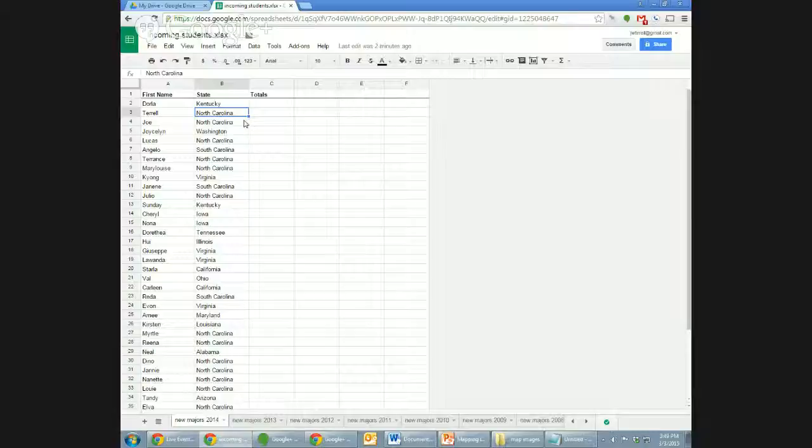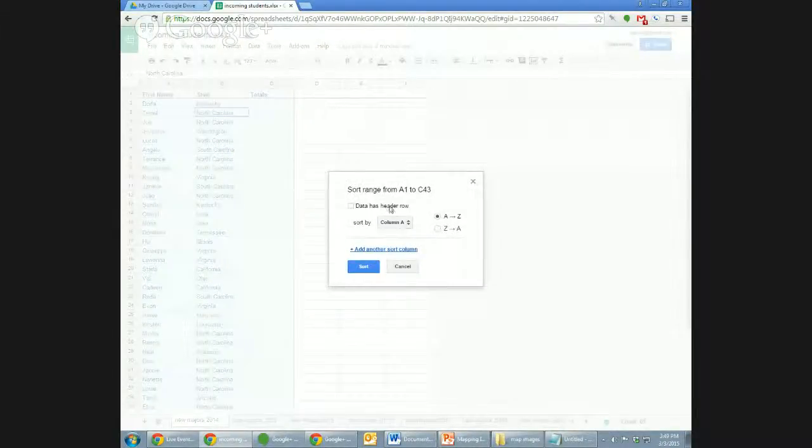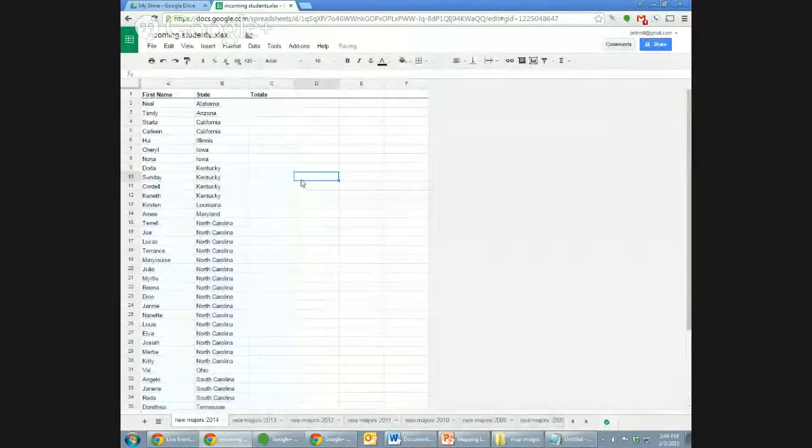So let's go ahead and make this in a digestible format for computers. I'm just going to sort this data. We'll do a sort range here. It does have a header row: first name, state, totals. We actually want to sort by state, alphabetically.